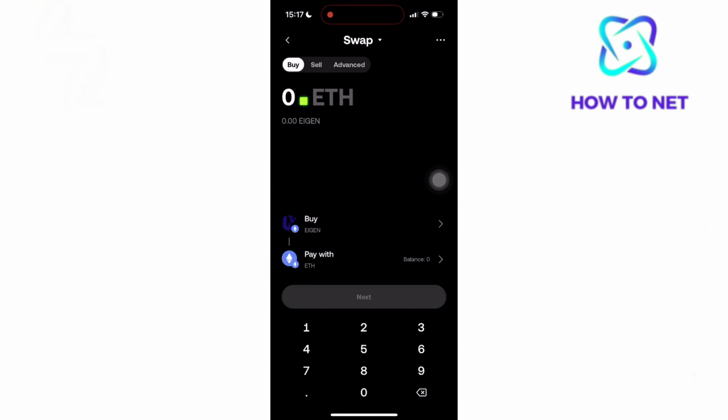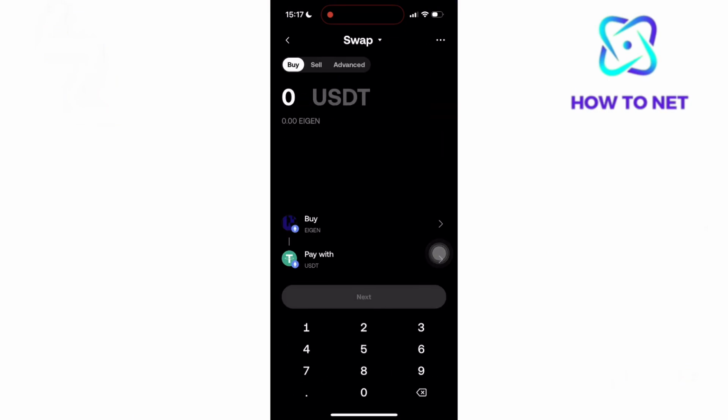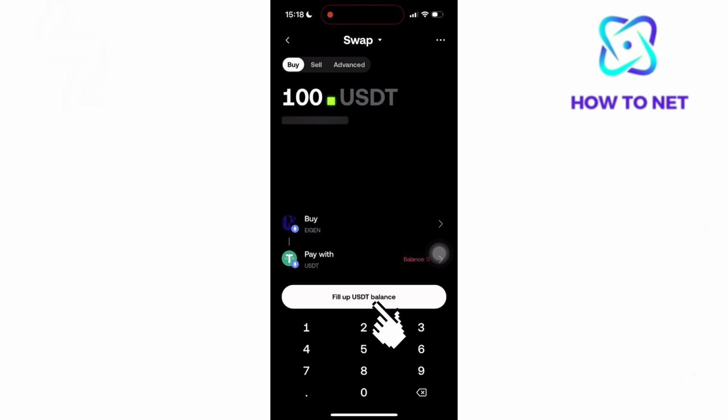As you can see, it shows I'm buying the Eigen coins. Down below, I should enter the coins I'm paying with. Let's say I want to buy the Eigen coins with my USDT, I'll just have to tap right here and select USDT. Enter the amount of coins you want to spend and select right here to proceed with the buying. That's how easy it is to buy Eigen coins on OKX exchange.